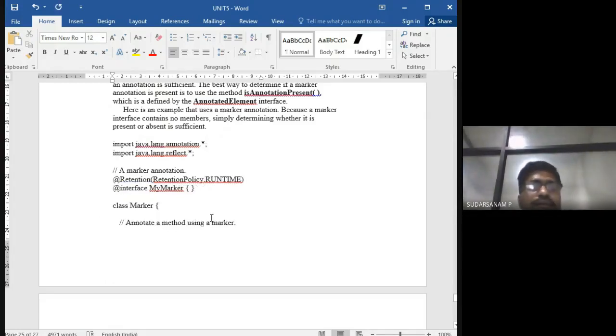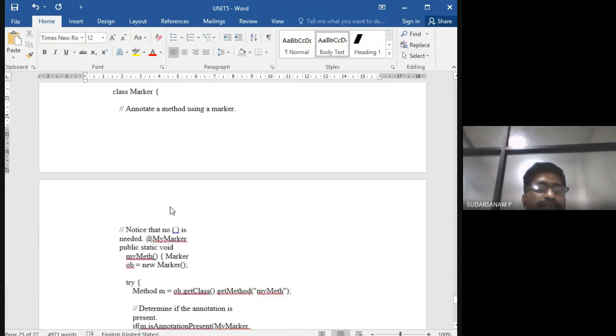So @Retention policy and runtime. This is nothing but the link. This is nothing but the interface name, and this is nothing but the class name. How to write it is nothing but needed this. Noted, this is nothing but needed @marker. So this is the same line.